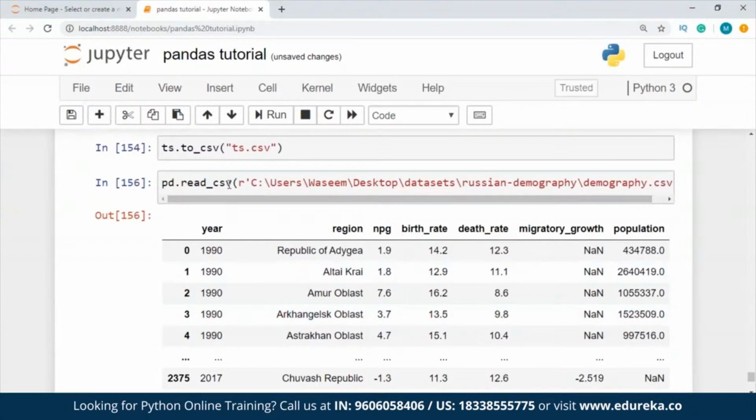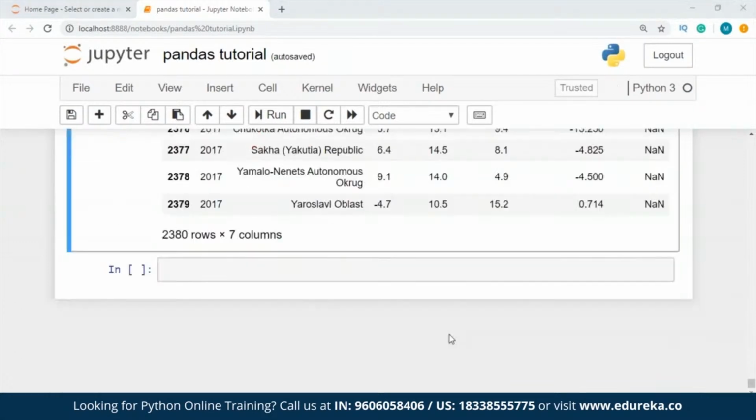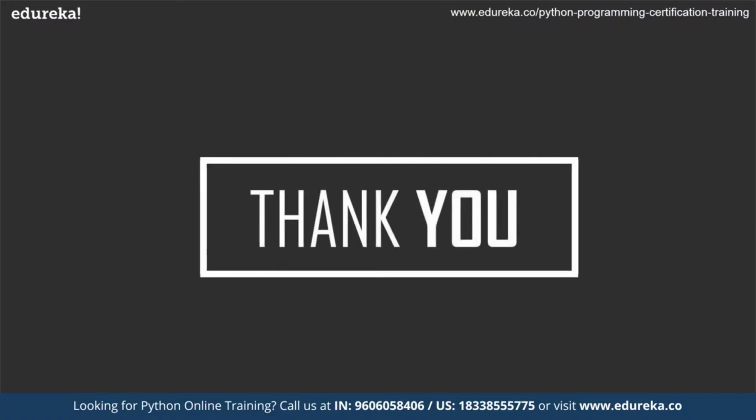Instead of CSV, I can write Excel, and it's going to create an Excel file, or it's going to read from an Excel file. So that's how we actually read and write from files, like a CSV file, which is a comma separated file basically, or we read from a file.